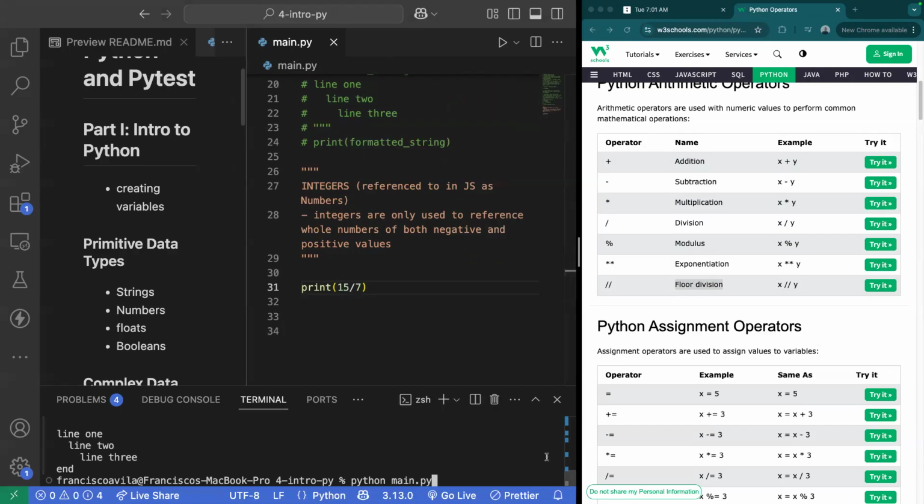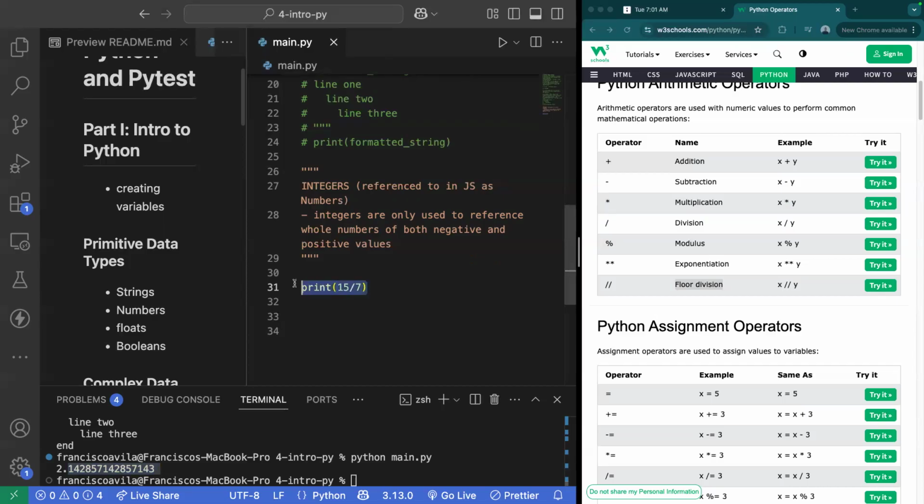That might be a 2 and a little 1/7. Yeah, that might be a little bit out there, but we're expecting a decimal to come back, right? We see 2.14, and it continues out into different decimal points there. What if that's not what I want? What if I just want to know how many times 7 can possibly go into 15?